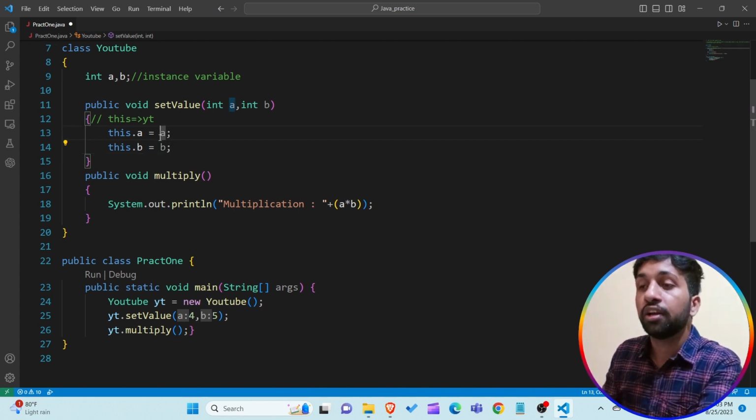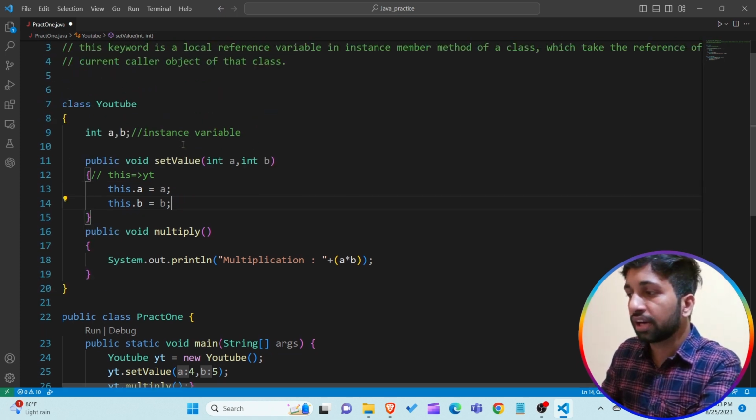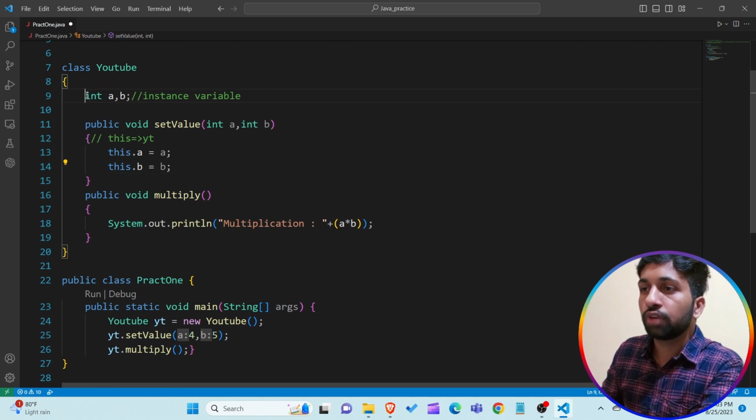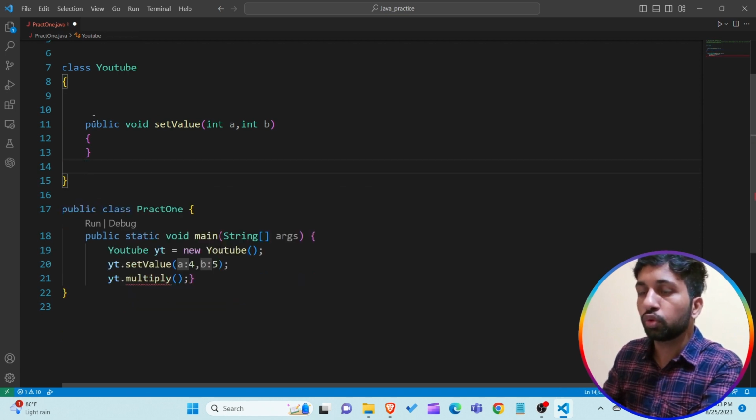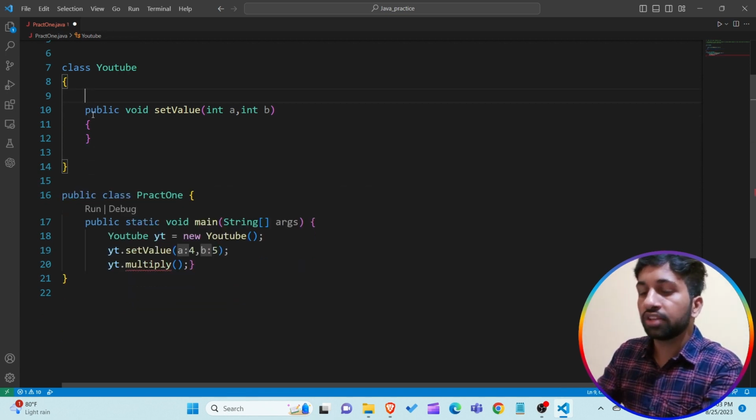So this is the first use of this keyword in terms of member variable. Now I'm talking about the second use of this keyword. I think you are able to understand what I'm trying to say now. First of all, I want to remove this local variable. So this is the first use of this keyword. Now I want to remove this also. Not only this, I want to remove this method completely. I will not remove the class.